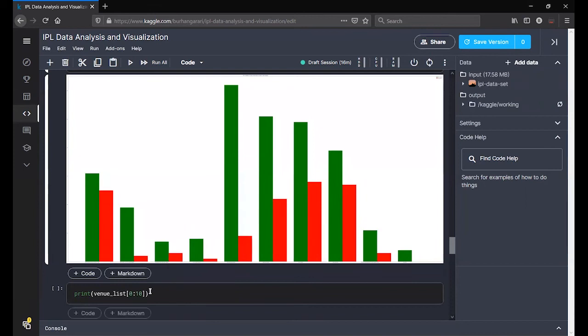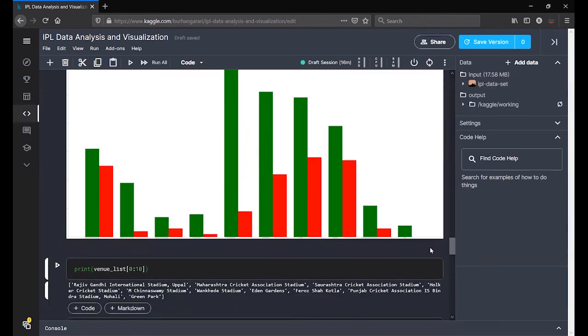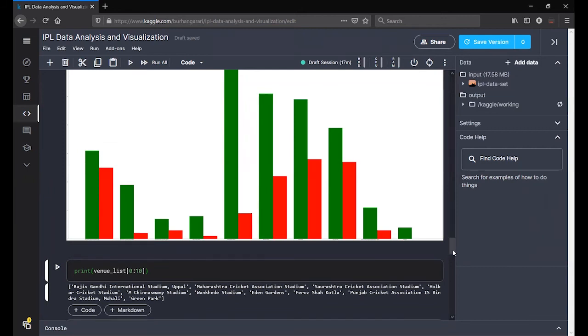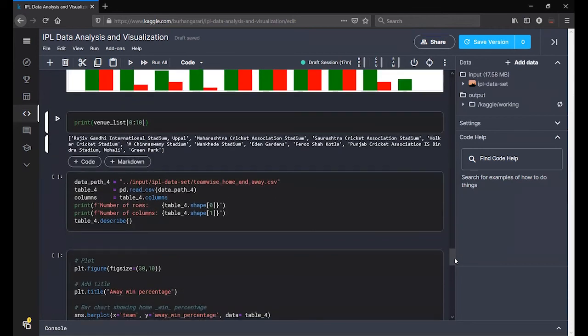So this is for the first 10 venues. We can see in Rajiv Gandhi International Stadium, the green represents that most of the teams have chosen to field first rather than batting first. And at Wankhede, we can see that the number of times they have chosen to field is more than the number of times they have chosen to bat. Then data_path_4.